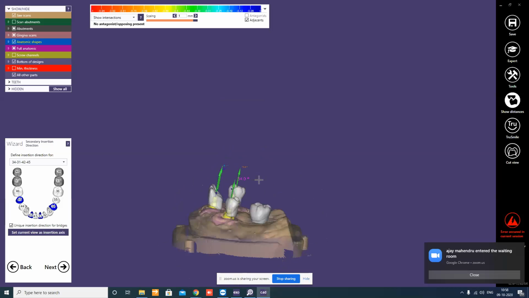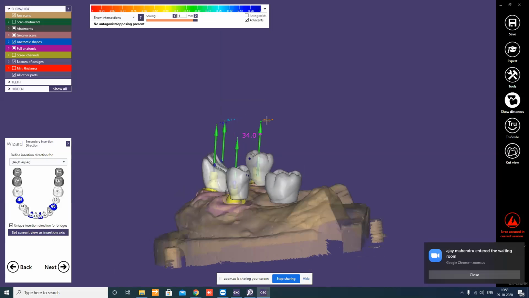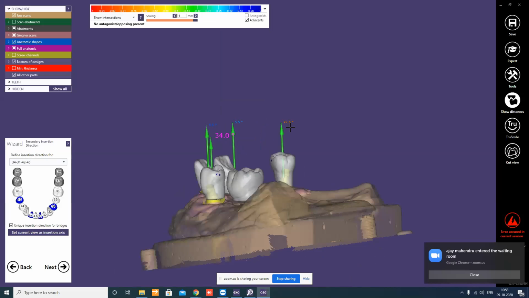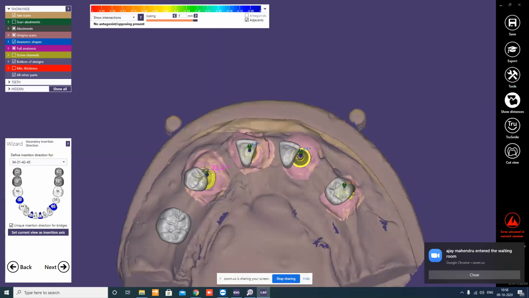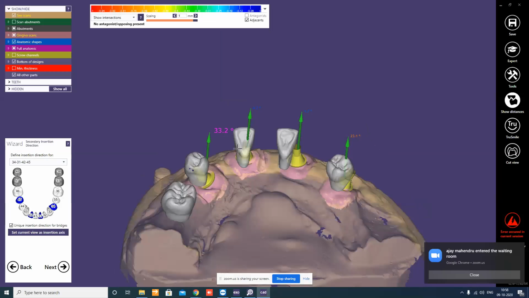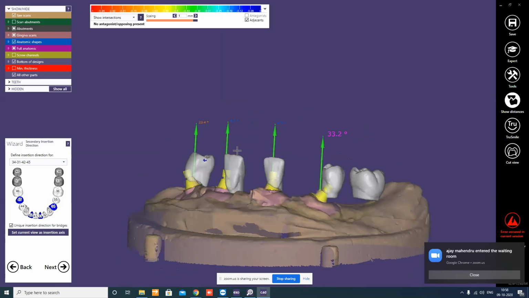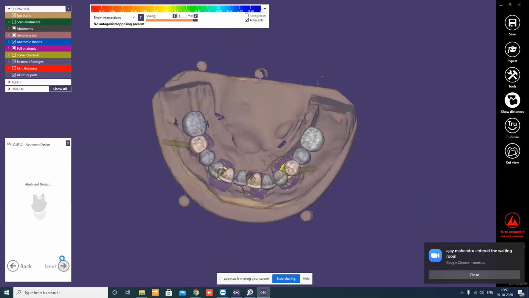Now you can shift the entire thing, you can see all moving in simultaneously. The path of insertion is common to all. So when we make a prosthesis, if it is a splint prosthesis, which usually is, it is in perfect parallelism to each other. We go to the next.